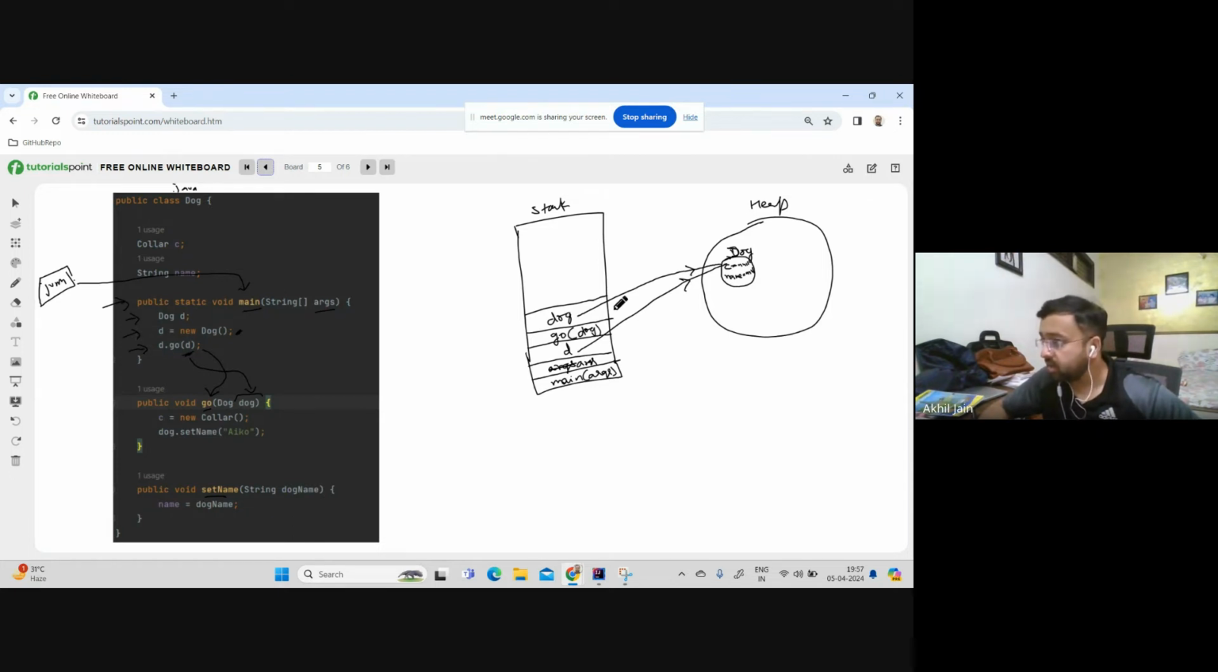Is it clear? This is the important part. Any doubt on this? Okay. So now both are pointing to the same object here, right? Both are pointing to the same object. Okay, let's move ahead. Since you invoked this, and dog received the value, we now reach this line.